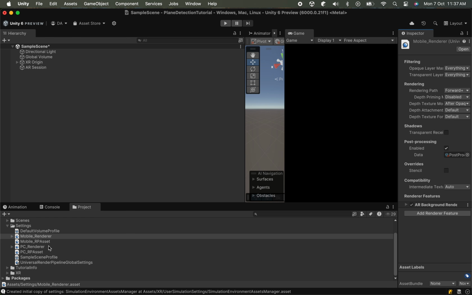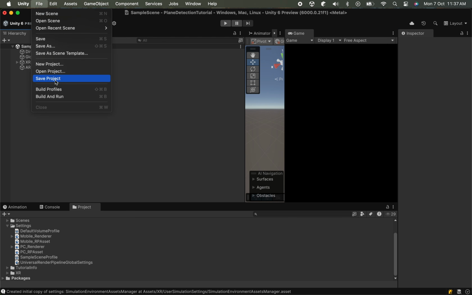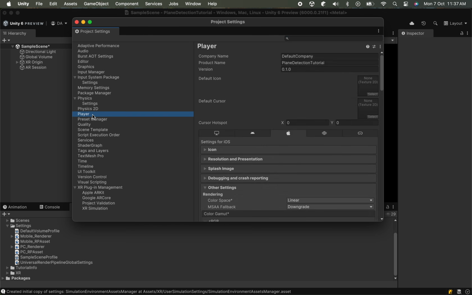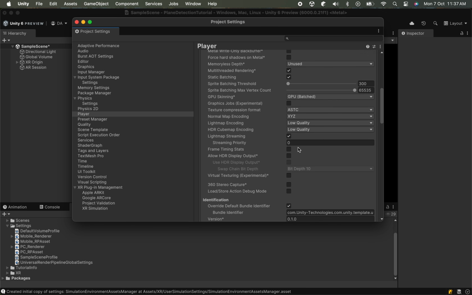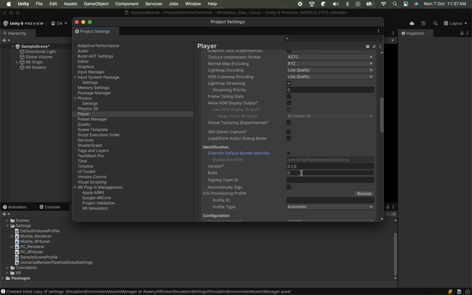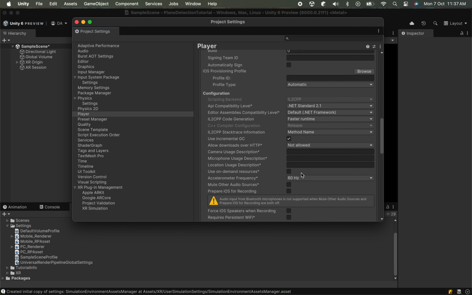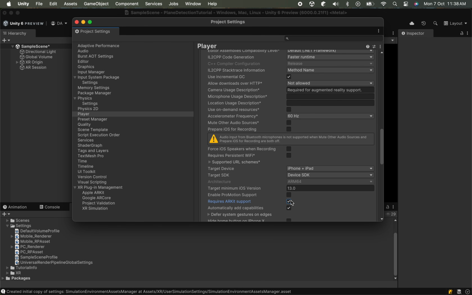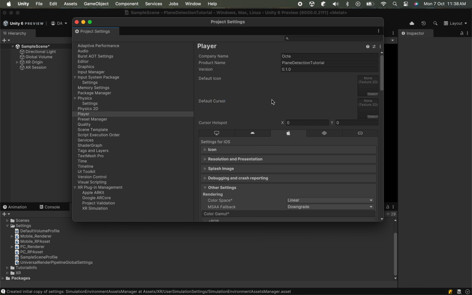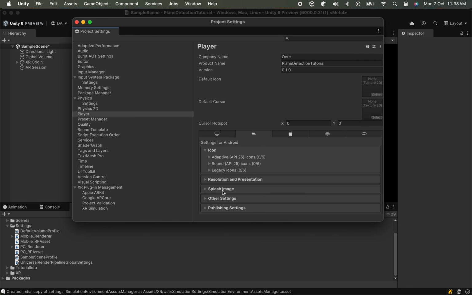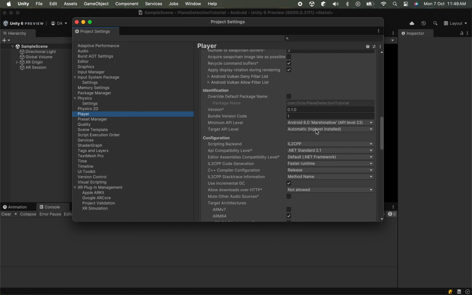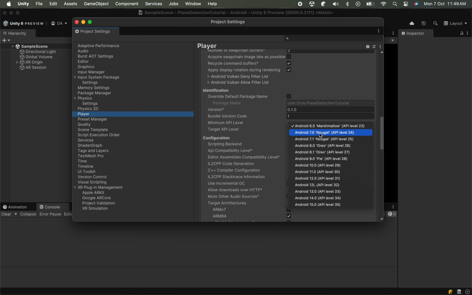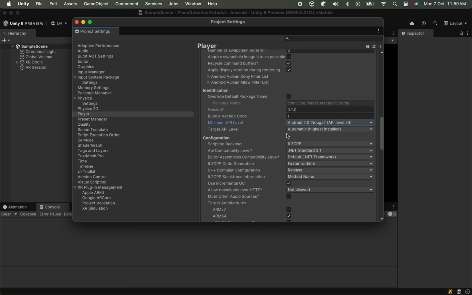Now we need to build the project to see if we see what the camera sees. So go to Player, iOS, add your company name, we disable bundle ID overriding, and in other settings we look for requires ARKit support and check it. Now on Android we go to other settings and then remove Vulkan, which is not supported yet, and finally we set up the minimum API to Android 7.0 Nougat.